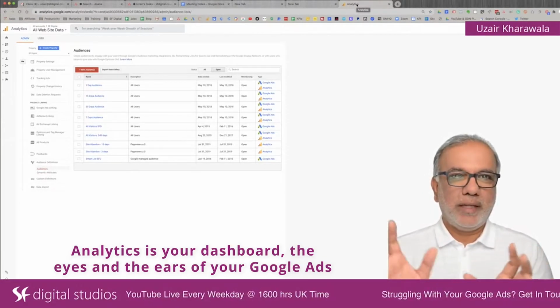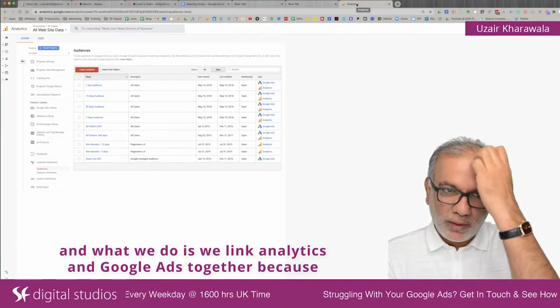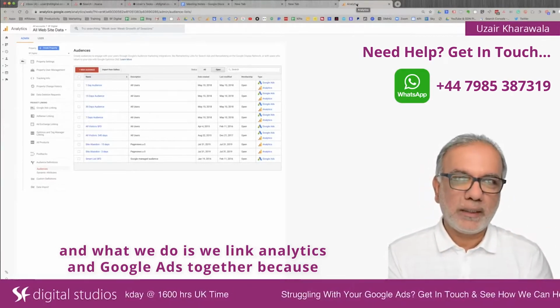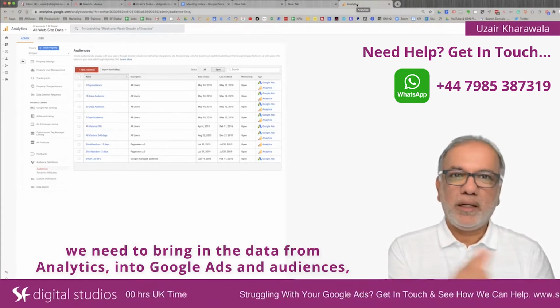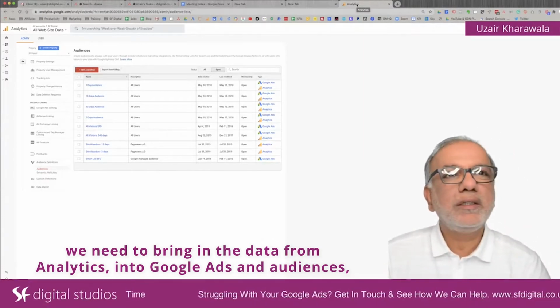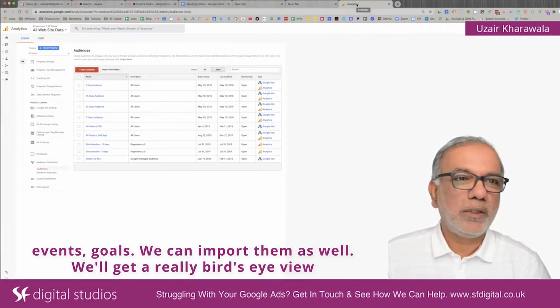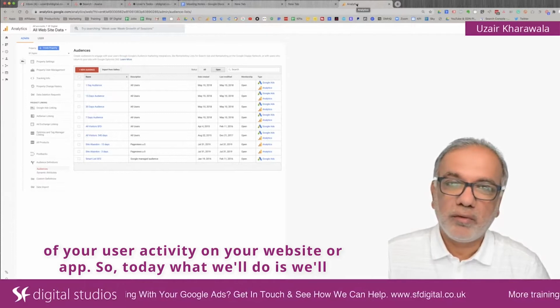Analytics is your dashboard, the eyes and the ears of your Google Ads. What we do is link Analytics and Google Ads together, because we need to bring in the data from Analytics into Google Ads. And audiences, events, goals, we can import them as well to get a bird's eye view of user activity on your website or app.